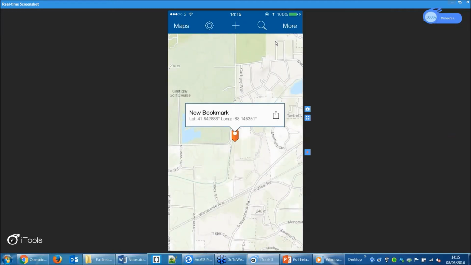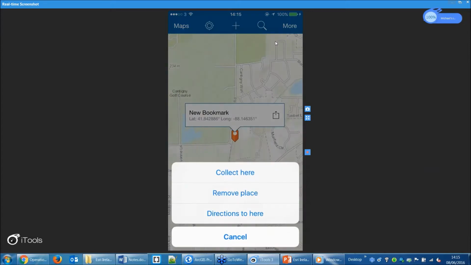So you also have the option to navigate. Now in this case I'm not going to, but you see the directions through here. This can use another one of our apps called Navigator, which will give you directions to that location. It will send it to the app and it will direct you to that particular location. Or you can use directions within the Collector app itself.